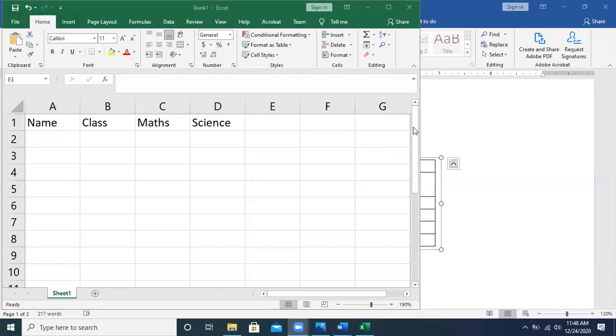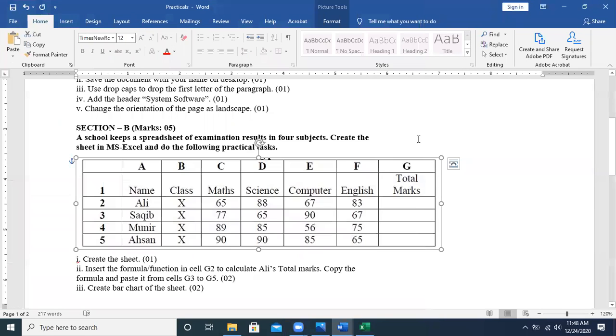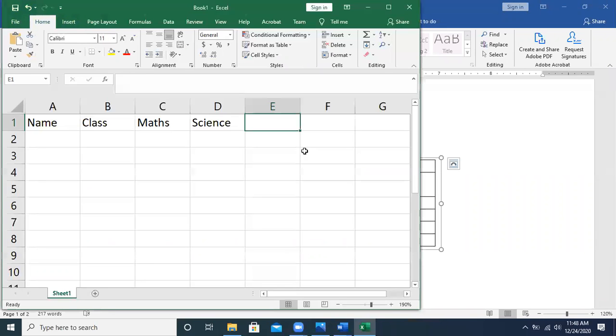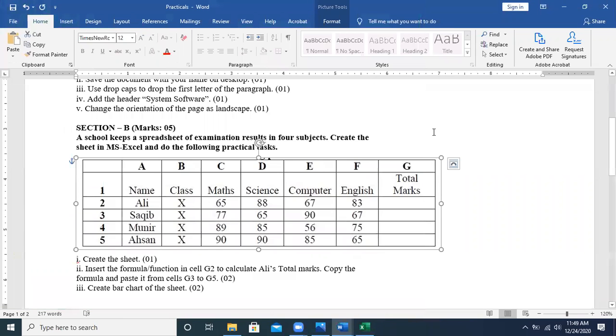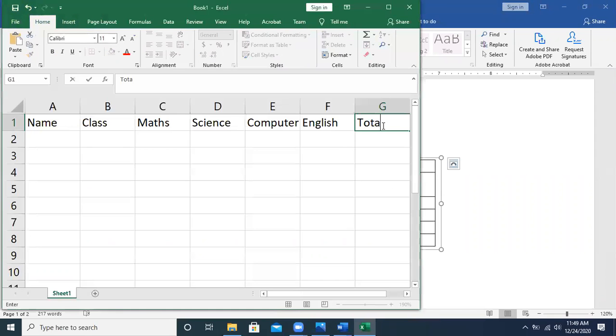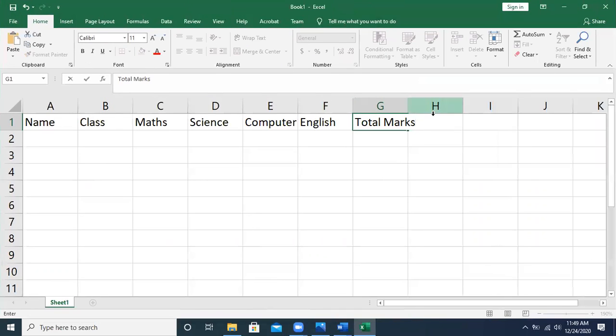What is the next? Computer, English. Then computer is there. Then English is there. Okay, then afterwards the total marks are there. When I am typing total marks, you all see it is going in the next column. Can you see this? Fine.